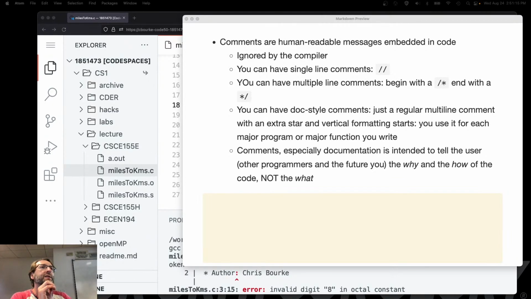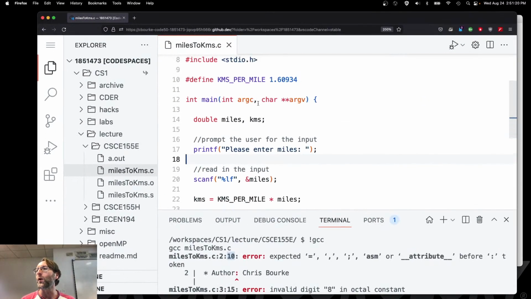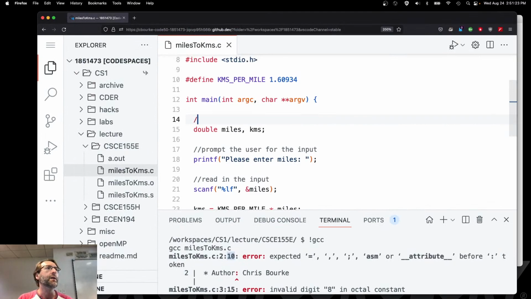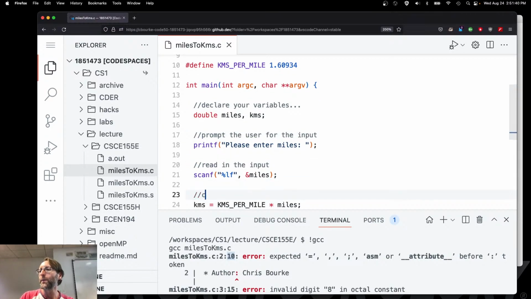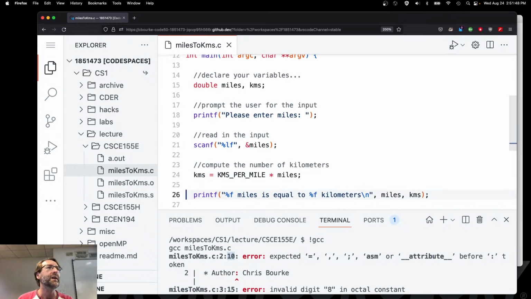What it should not do is tell you the what. And what I mean by that is you can go way overboard. We haven't gotten to this line yet, but you can guess that I'm declaring variables here. There are two variables, one of them called miles and one of them called KMS. What if I put that into declare your variables? Prompt the user for input. Read the input. Compute the number of kilometers. In other words, I am documenting every single line of code. That's going overboard. That's telling the what.